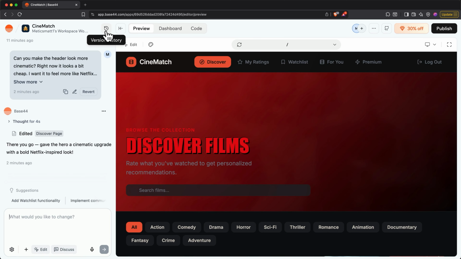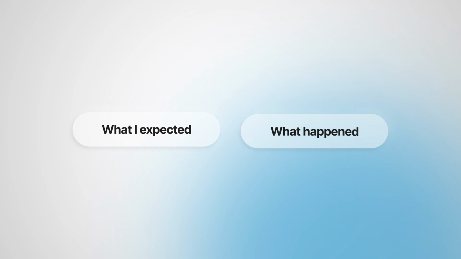Now, another common issue is that the AI doesn't understand exactly what you want. Here I asked for it to make the header look more cinematic because I want it to feel more like Netflix, and here it gave the hero a cinematic upgrade? This isn't what I was looking for. Here's the framework you should use in these situations. Use the what I expected versus what happened format.